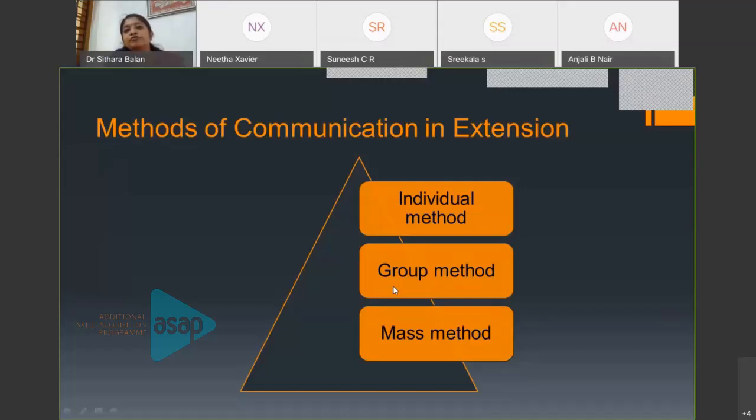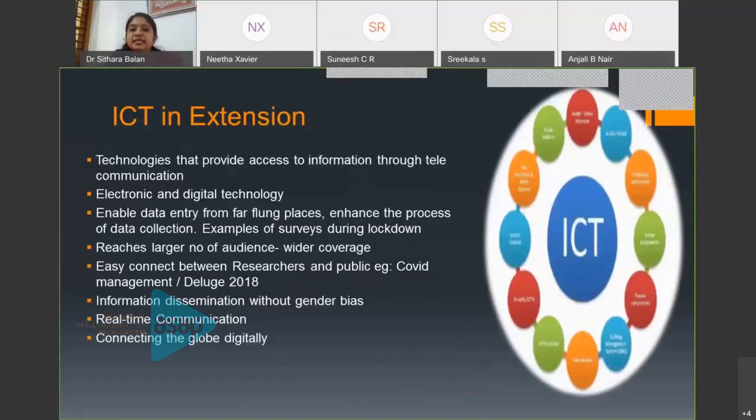Here comes the role of communication technology or ICT in extension. So ICT is simply technology, or an umbrella term of technologies, that provide access to information through telecommunication. It is electronic and digital technology, right from radio to robotics, that enables data from far-off places and enhances the process of data collection. Here I would like to quote you one example.